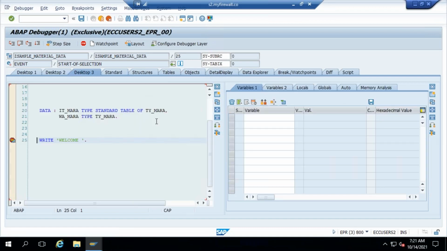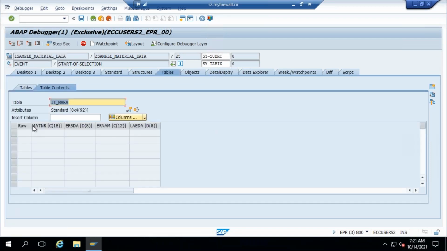Go to desktop 3, please observe here, and click on the internal table. When you click on the internal table and double click it, did you see here? If you create an internal table, an index is created by default. It's an index row, created by default. It's common. But except for this, you can see the material number, ERSDA, ERNAM, LAEDA. This internal table has a structure with these fields.